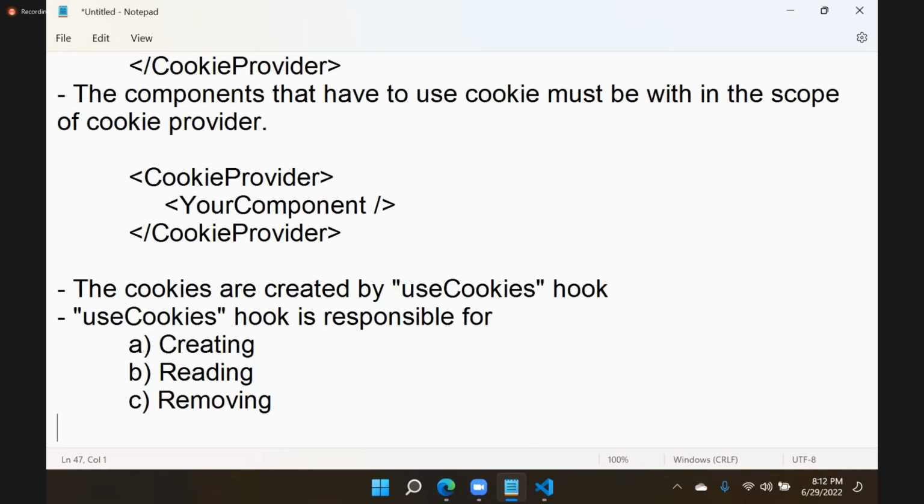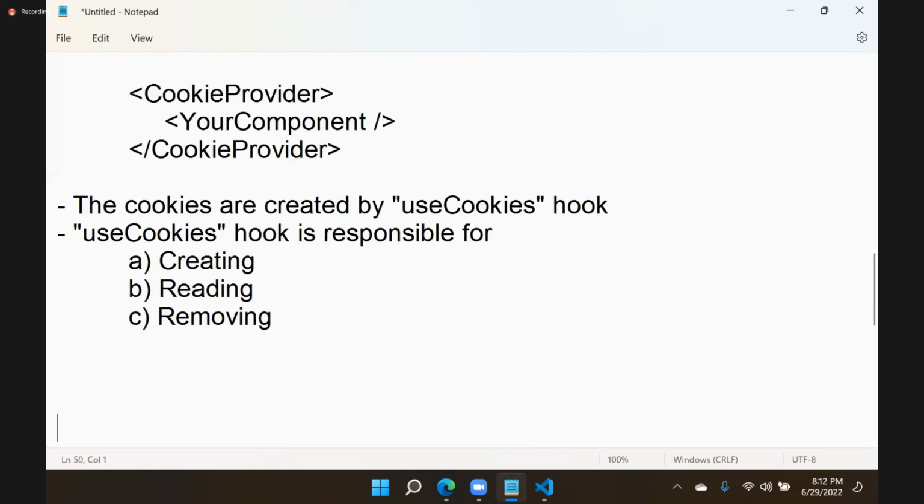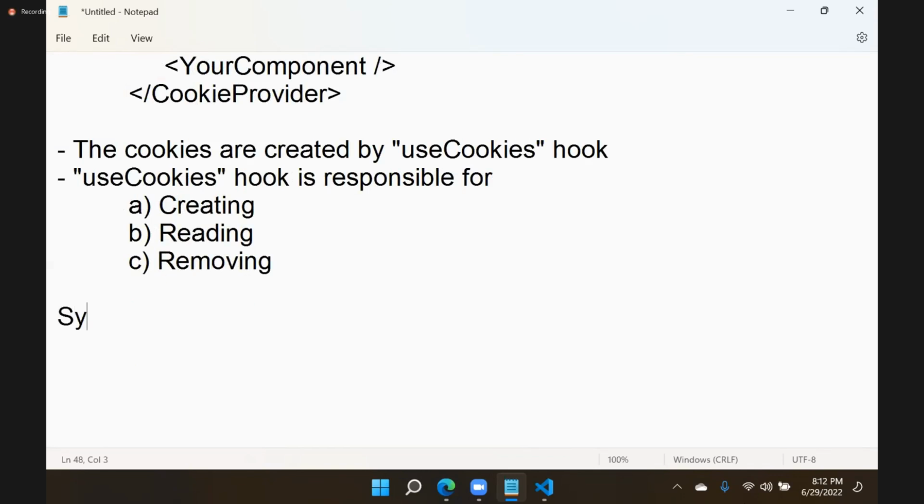So how do we create the cookies? How do we configure and create the cookies? Syntactically, we have to define a constant cookies. How do we define the cookie? Here we have the options. Three options are required. One is cookies, which is a getter, set cookie is a setter, and remove cookie is a remover.